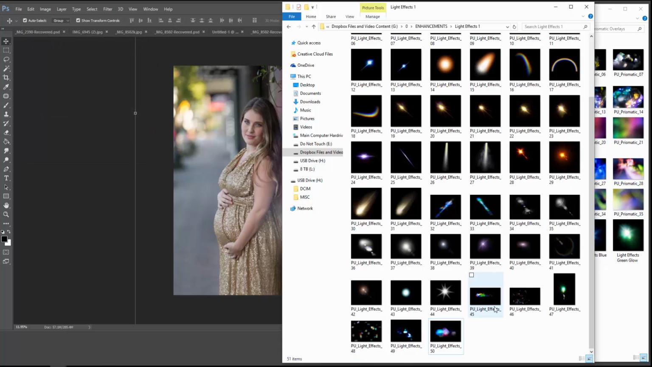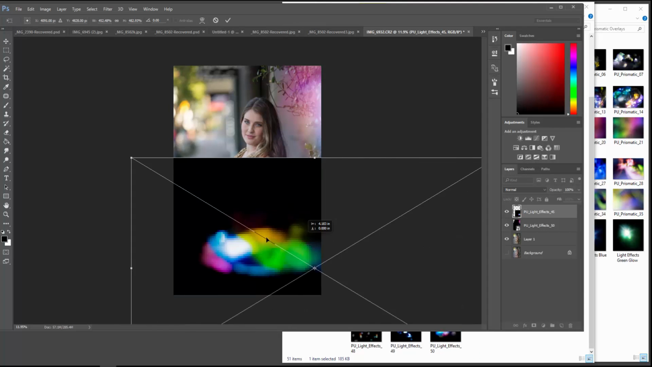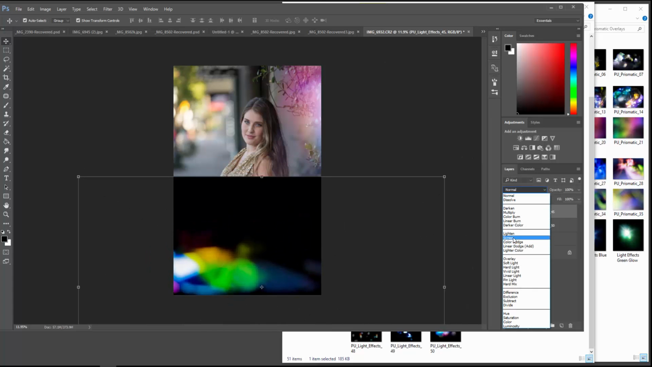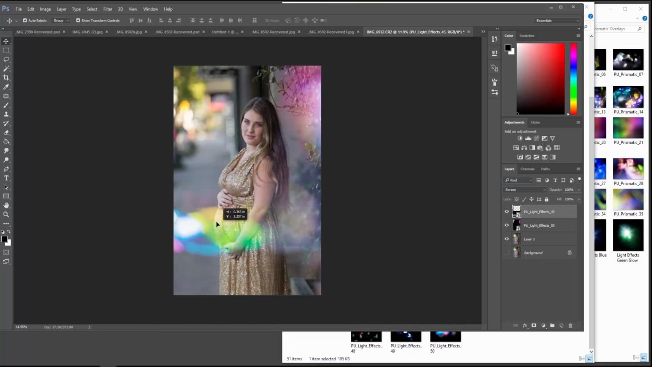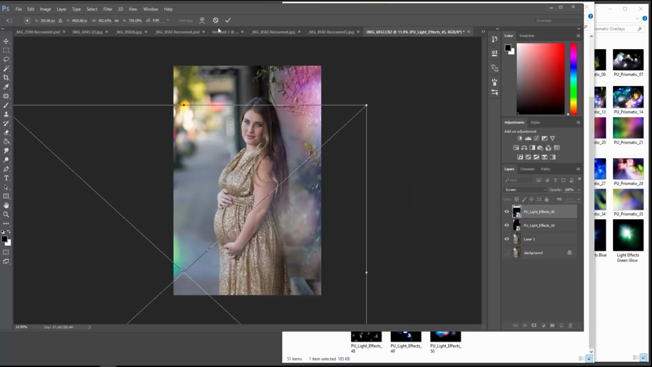And let's go ahead and bring one more in just so you can see how that works. Let's bring this one in over here. Increase that size. Change that to screen mode. It's very easy to do. Now, I don't like this one as much. If I use this one, I may just use the edge of it. So keep in mind that's how you can do that.